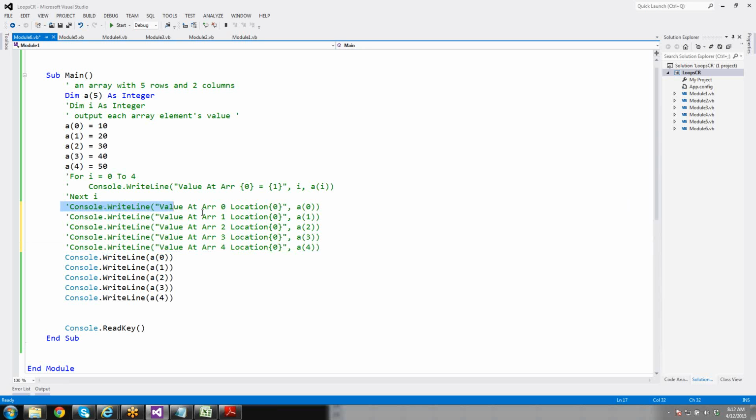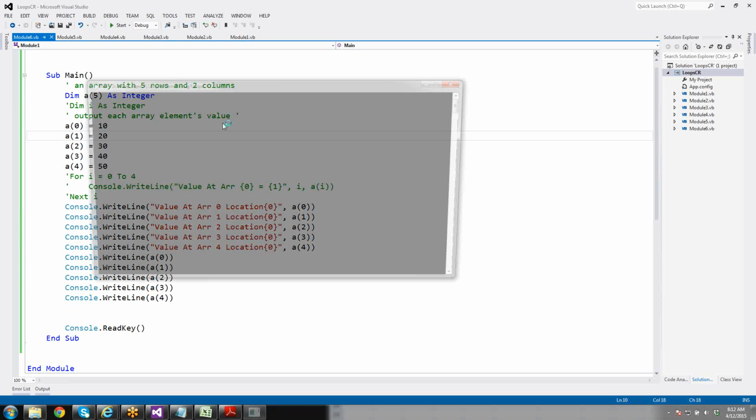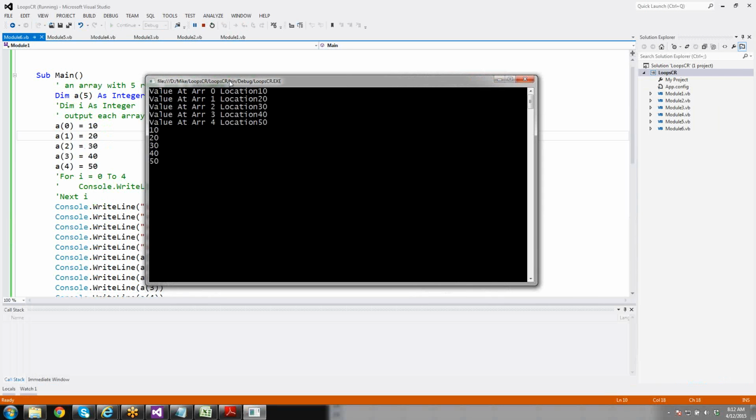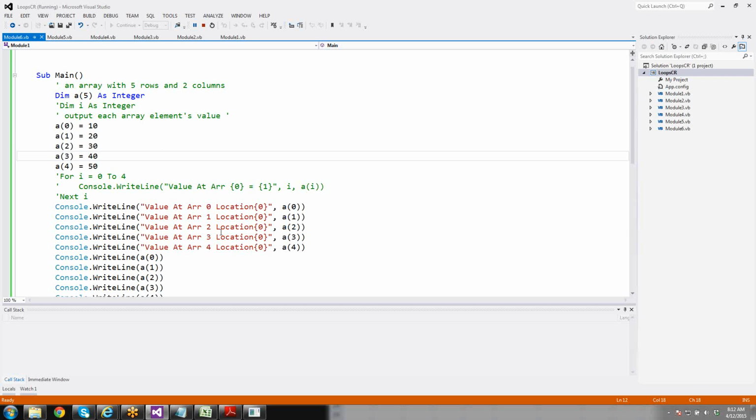Now I'm uncommenting it. It should run as I expected, with each location: 10, 20, 30, 40. That's right. So first we read the values in this order. You can give a more meaningful way of writing this.